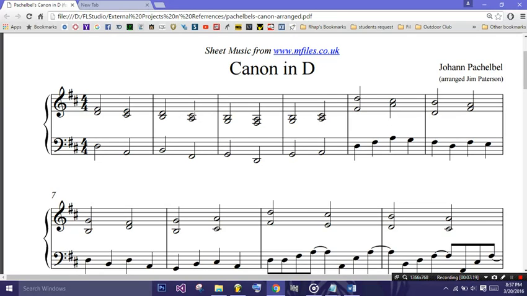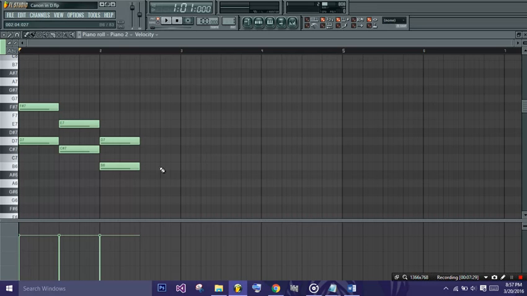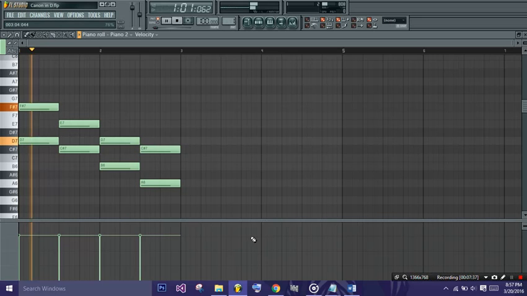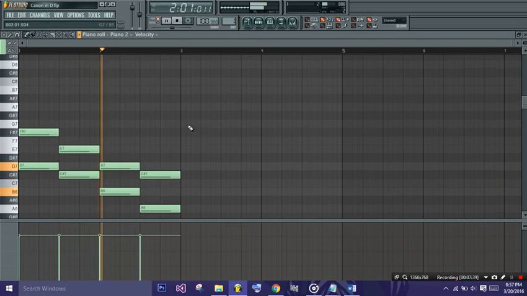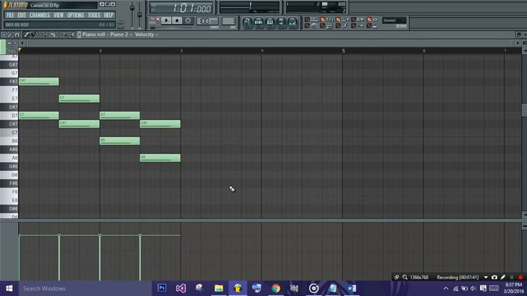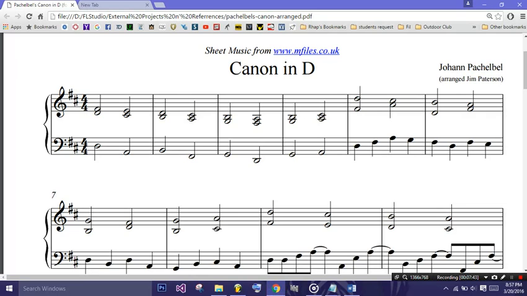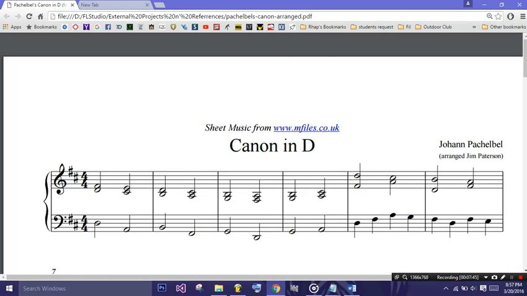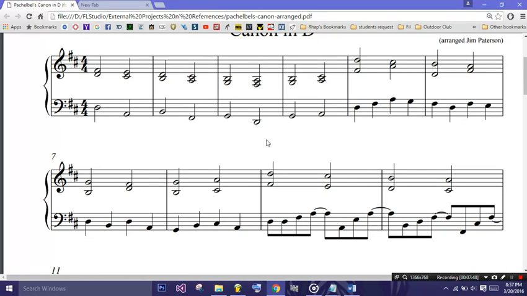So C, that's a C, and this is a, sorry, I'm really slow at reading my notes. It's an A, and a C, or a C sharp rather, because of the key signature. As you can see, that sounds much like the Canon we always hear.